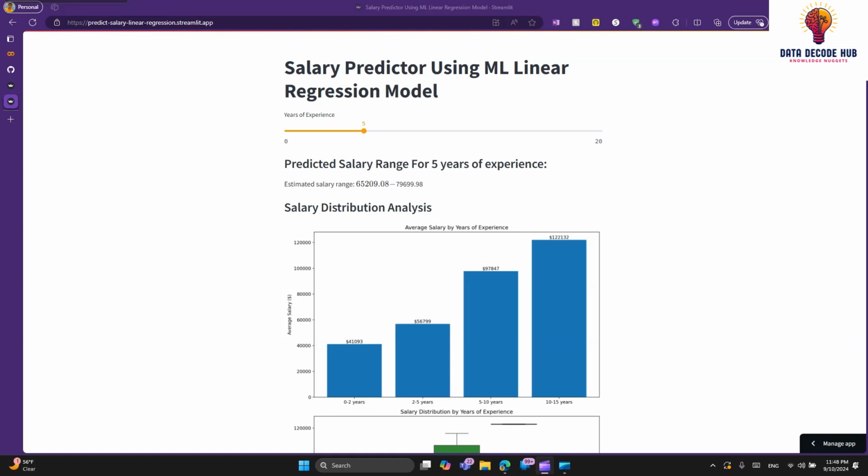Hello everyone. So today we are going to talk about a salary predictor using a machine learning linear regression model. Normally, when we work on a machine learning project, we start in Jupyter Notebook and start looking at the Python code and all. But I want to start today in a different way: once you complete the project, how will the user see it?